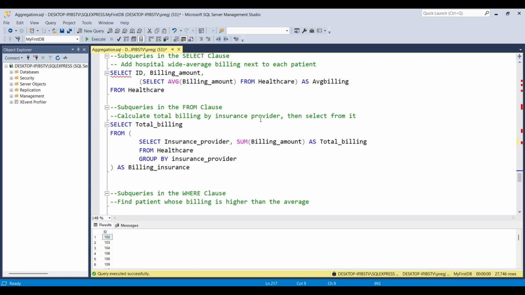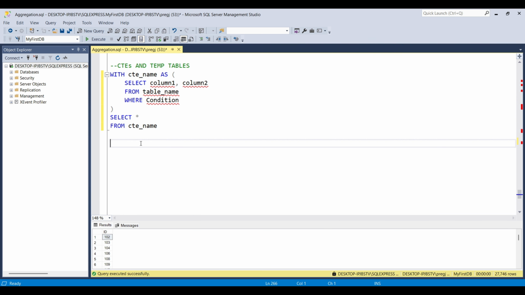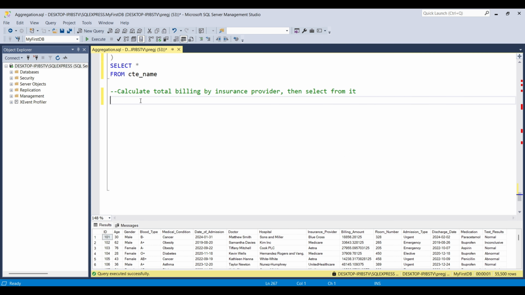Okay, so let's have one more example on CTE. You can see one of the business questions we answered using a subquery is to calculate the total billing by insurance provider, then select from it, right? So I'm just going to copy this business question and scroll down here so we could answer it using a CTE. You already know that our CTE always starts with "WITH", then we give it our temporary table name. Let's just call it bill_table or something. Then I'll write "AS", open my bracket, and inside this bracket, I'm going to write an aggregation or whatever I'm trying to extract.